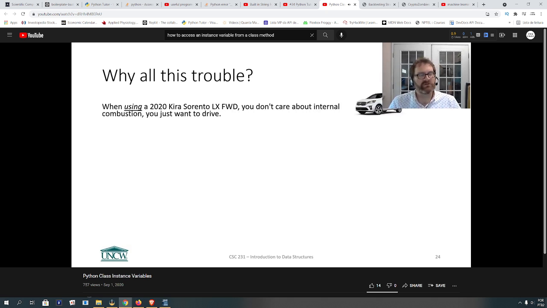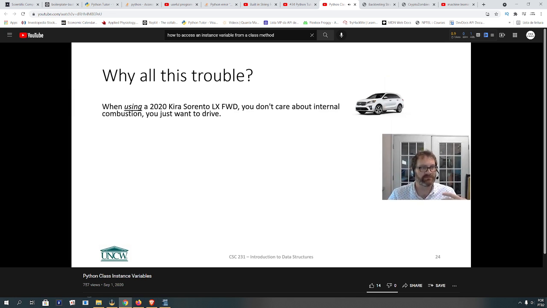The answer is, to solve big problems, you need to be able to abstract away the details, right? So here's our Kia Sorento, kind of. My big head is over it. Whoops. Let me move my head, right? When you're using a 2020 Kia Sorento LX front-wheel drive, you don't care about internal combustion. You just want to drive, right?